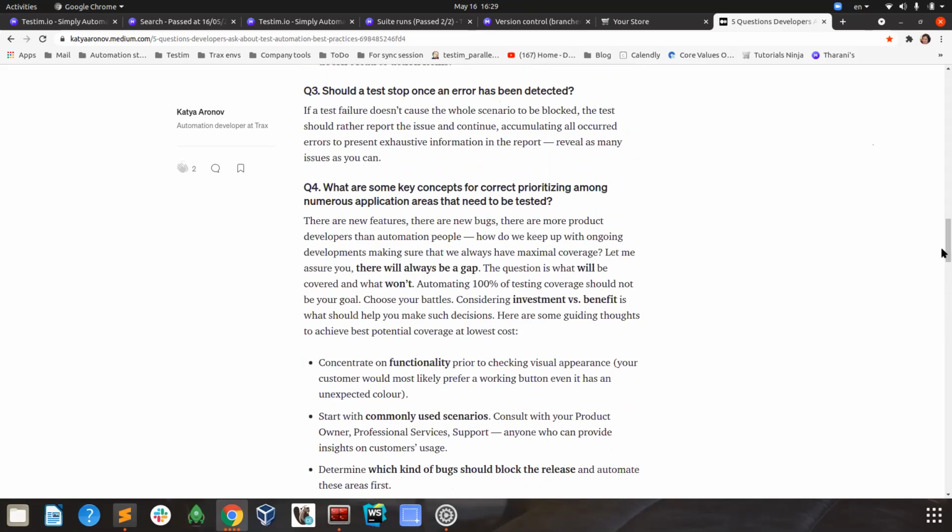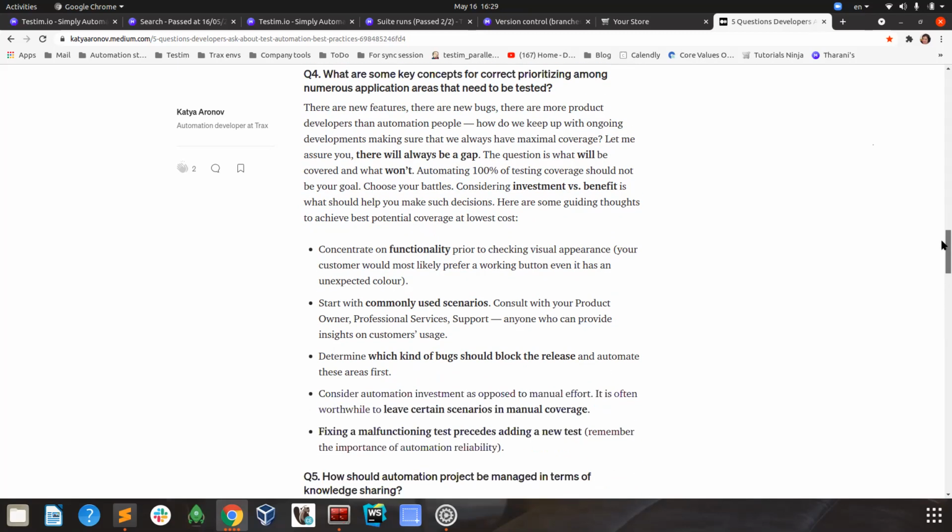Okay, and the priorities are one of the important things, because we always have so many features being developed, and how do we even keep up covering them all by automation? It's not possible. So we should always think, what should we do first? How do we gain the best potential outcome at minimal cost?